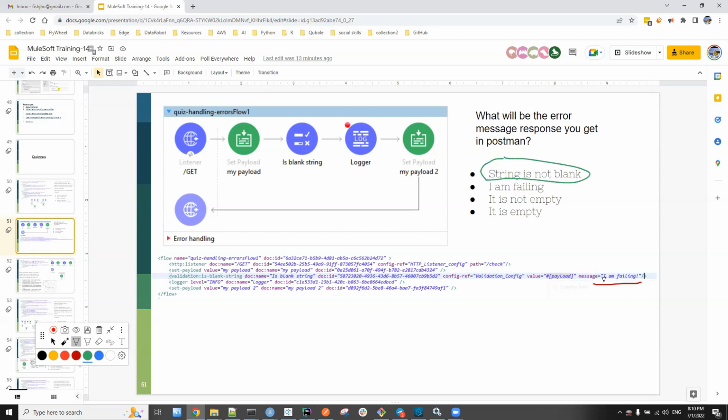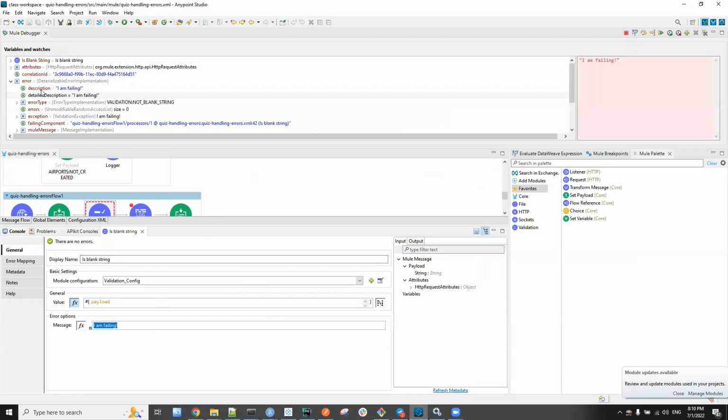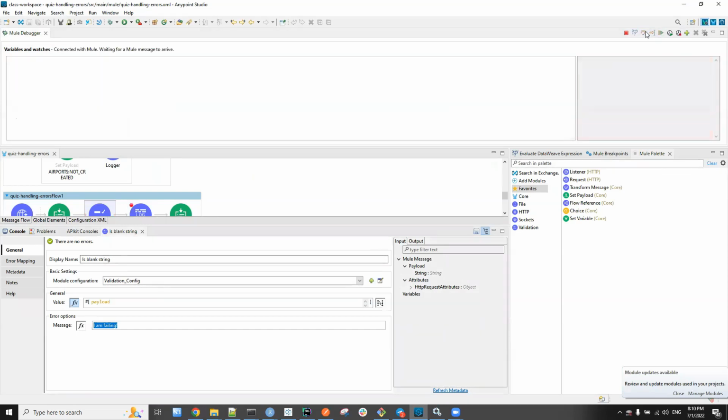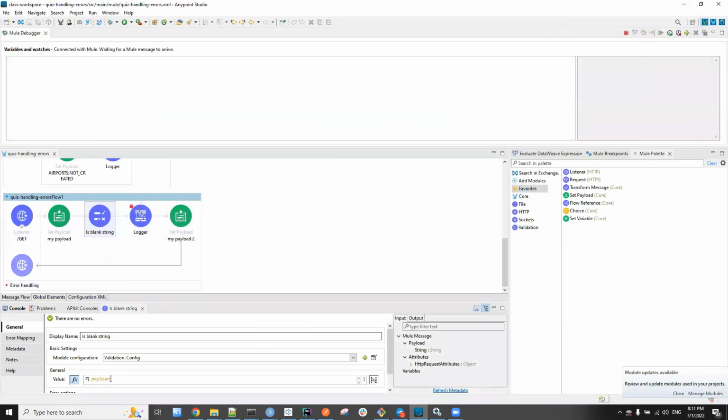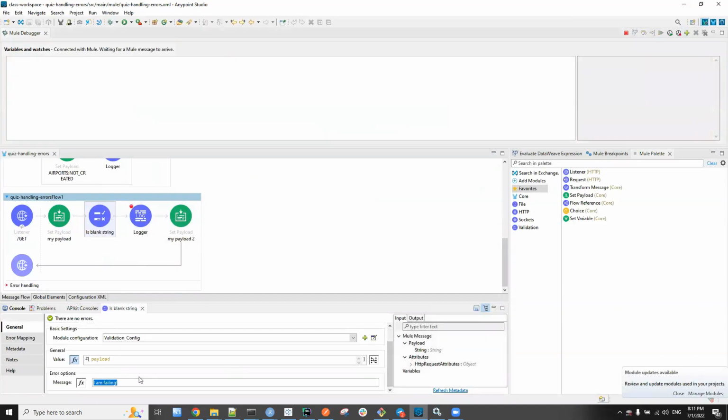But in cases where we have a message, pay attention. If there is a message, then the error should be the message. So the error that it should return should be this one, I am failing, because we have added that message. So if we come here, and you can see it here in the description, there is I am failing here. However, if I remove this, let's just finish this and go to Postman. I am failing is here, as you can see. However, if I just leave the message blank, then the error we get will be different. It will be the string is not blank.